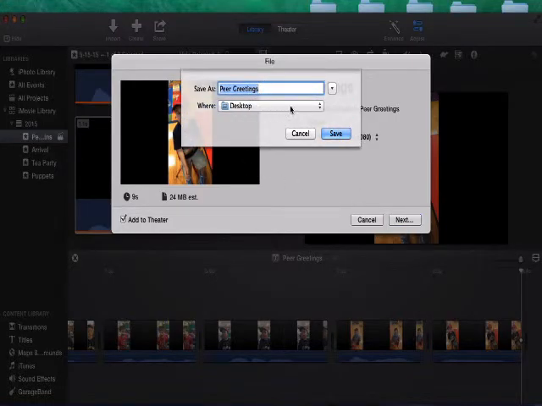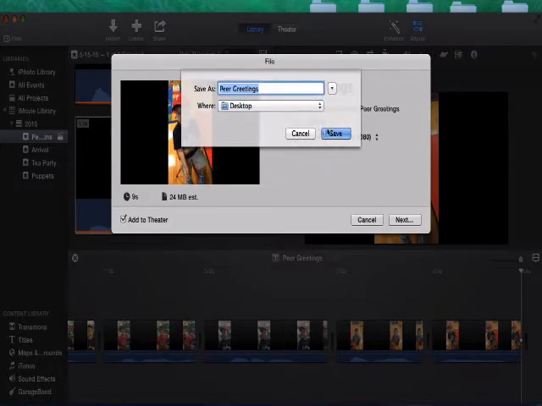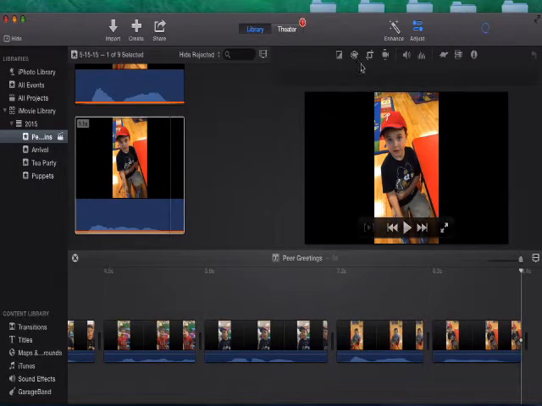Saved as Peer Greetings. I save it to my desktop, but you can click it and switch it to any location you want. Hit Save, and you will see up here there's a blue circle.